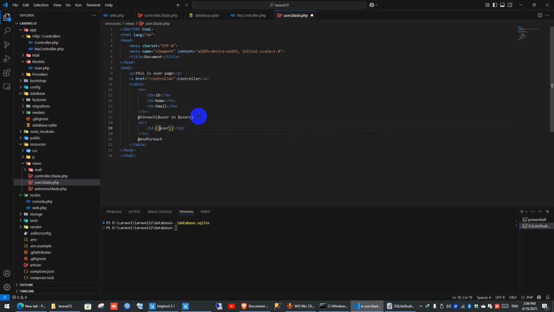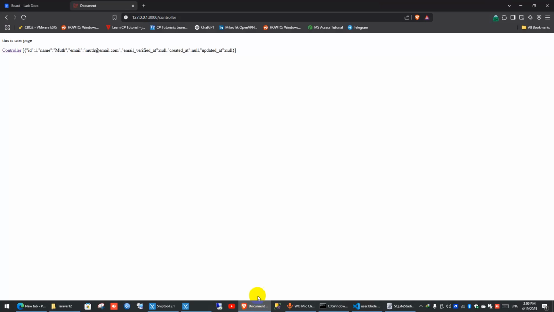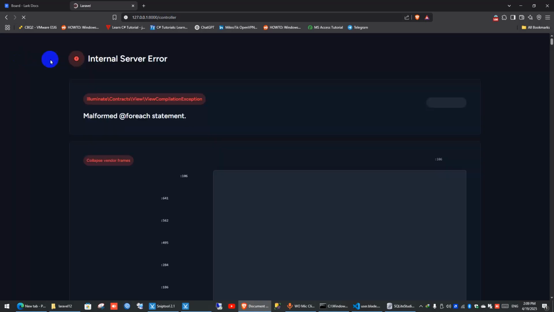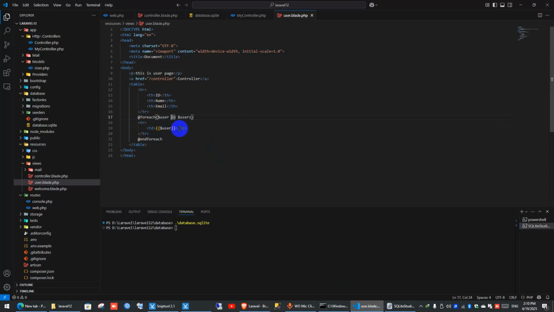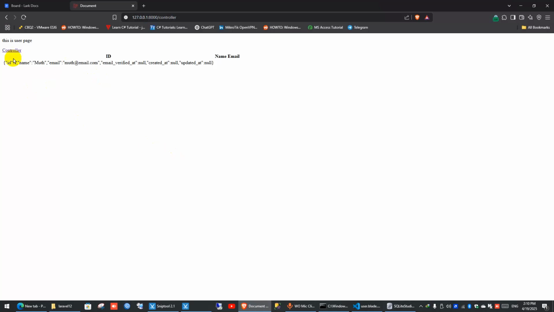The dollar sign. Sorry. Okay, let's refresh the page. Add foreach, the form statement. Oh, sorry, it is foreach, not for in. So we change it like this. I'm sorry. Okay, so you can see.